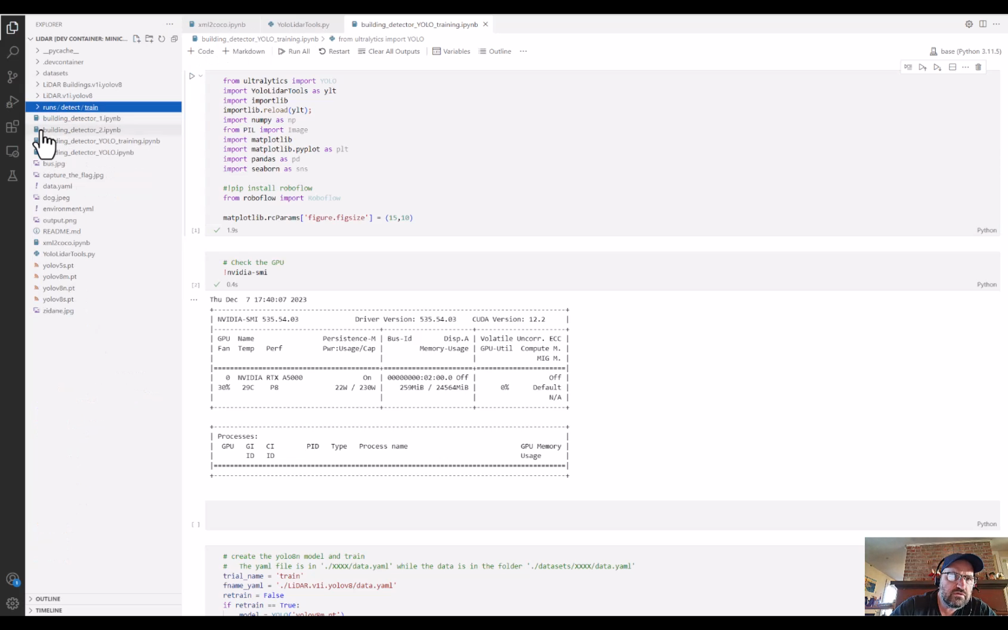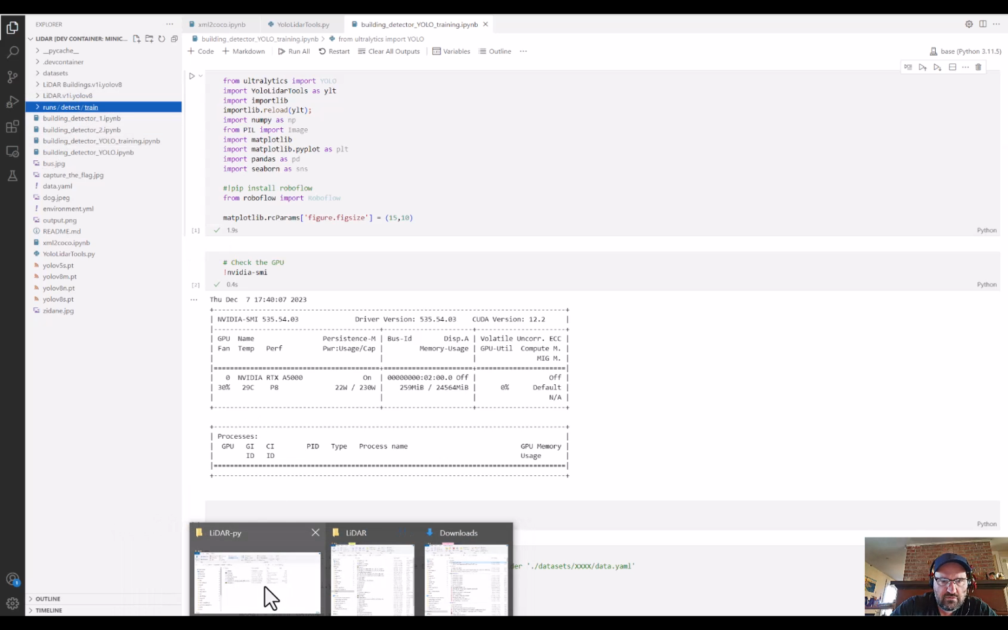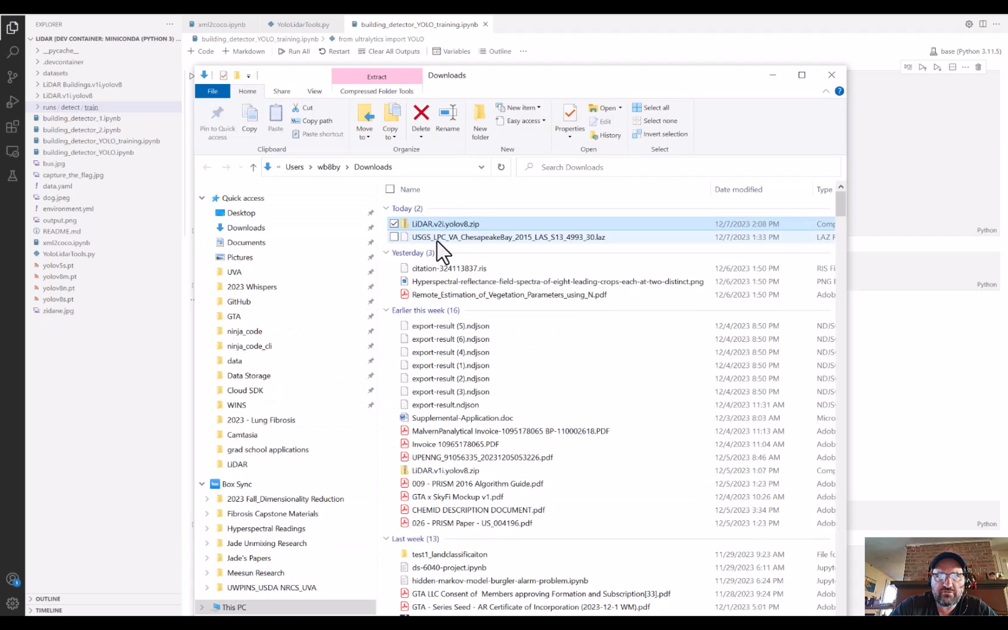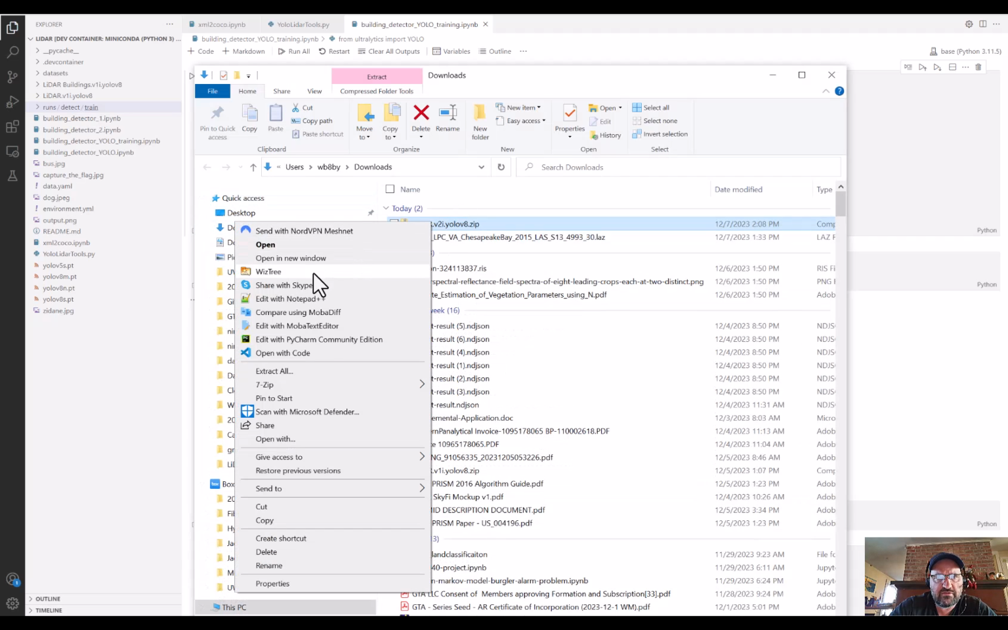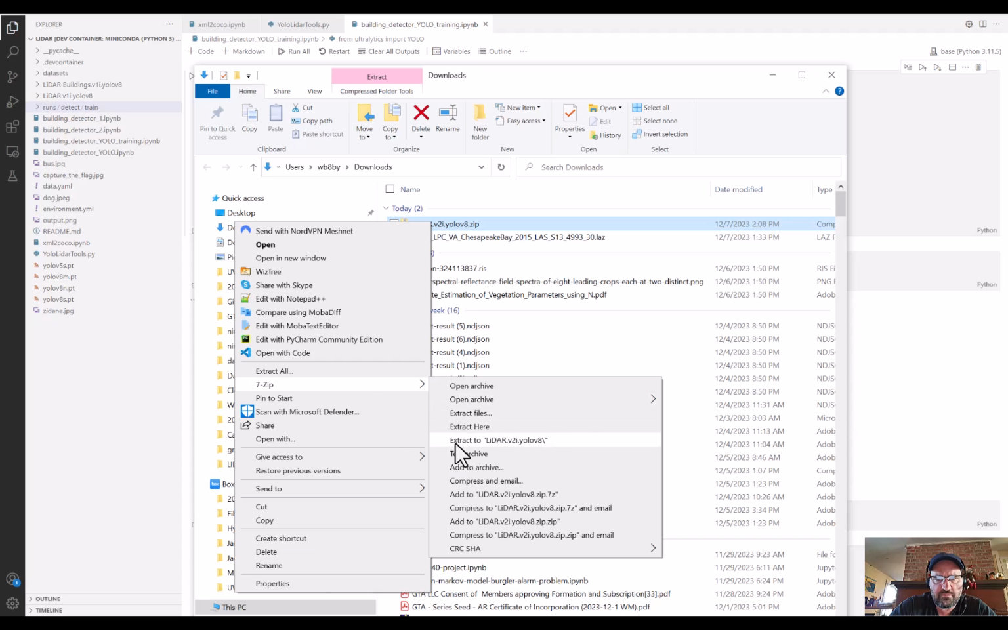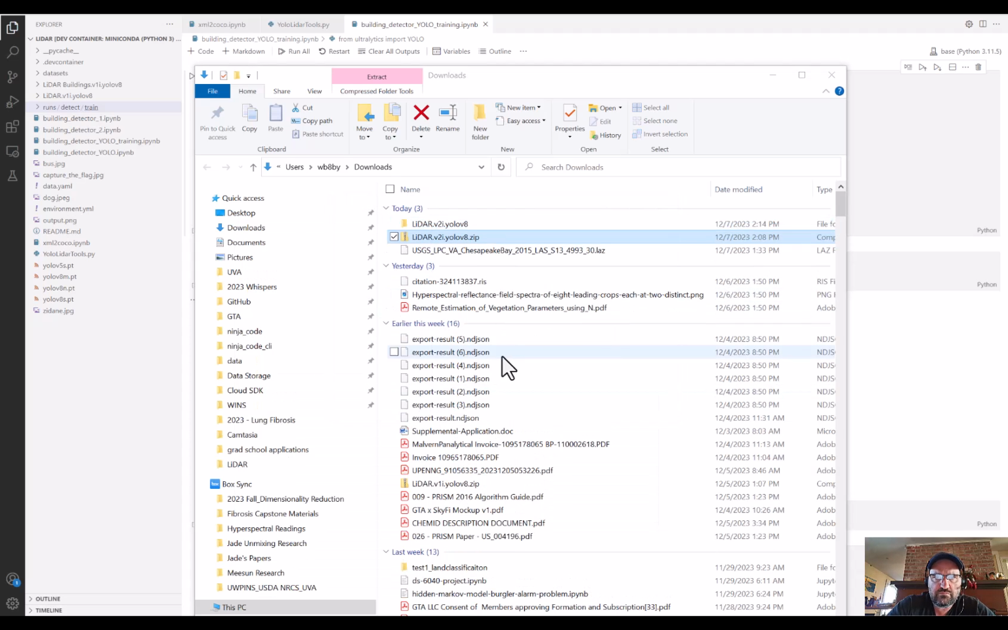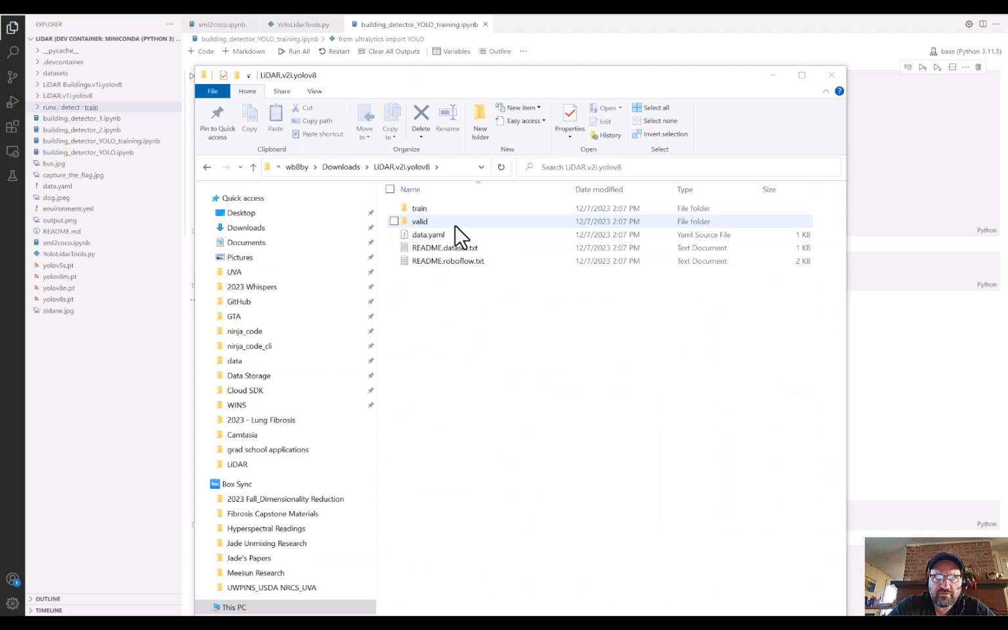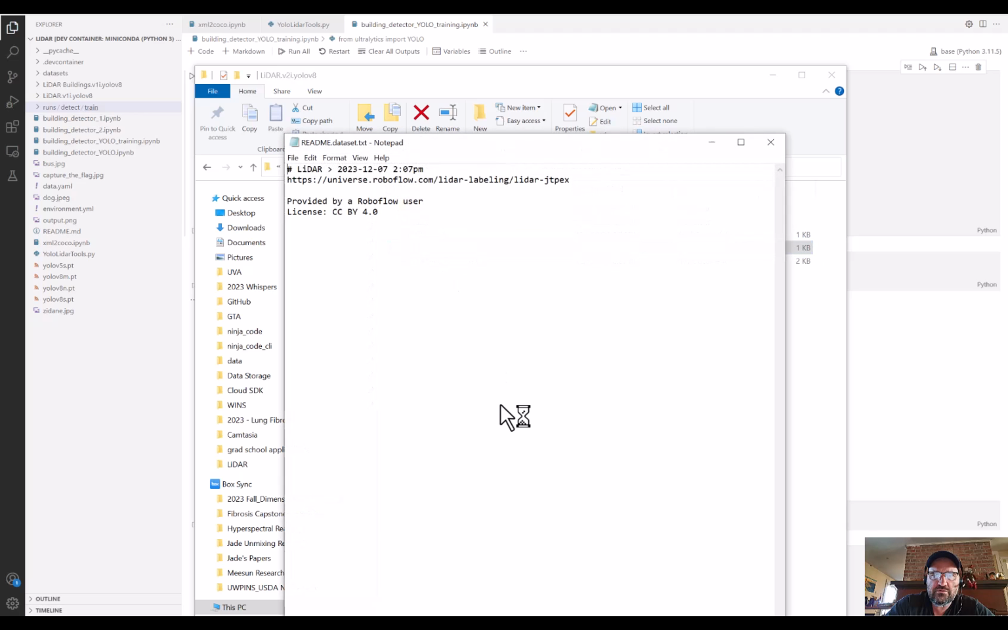So the download, what we did, we downloaded the data. And let's take a look at the structure of that download. So let's see what's in that structure. So we take a look at that. There is a README file, which has a little bit of information.